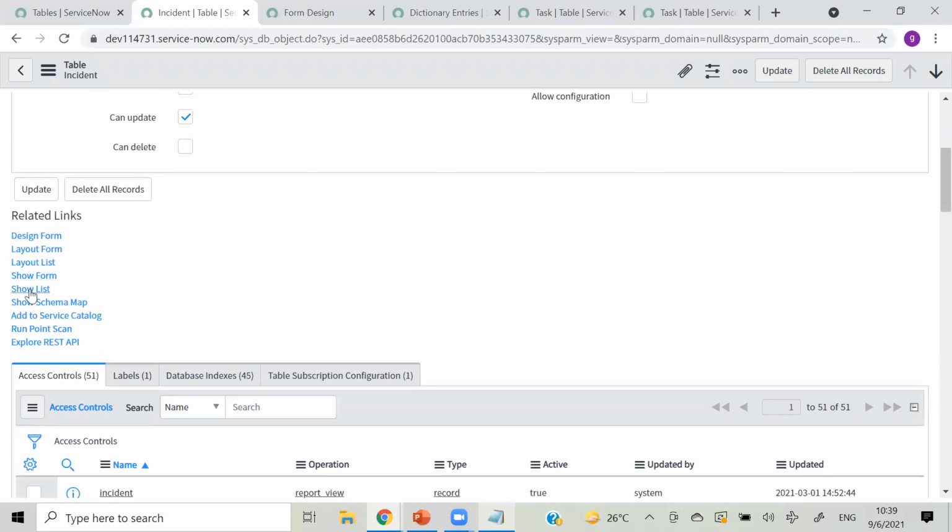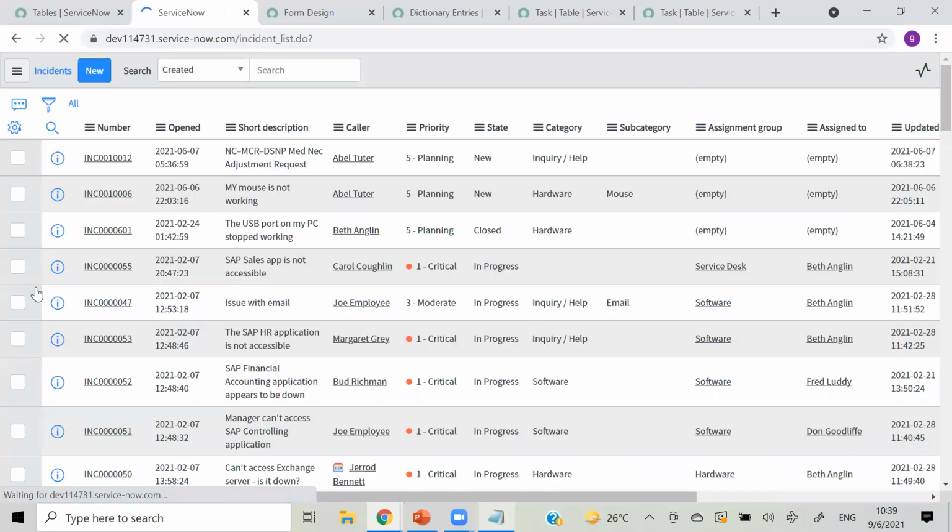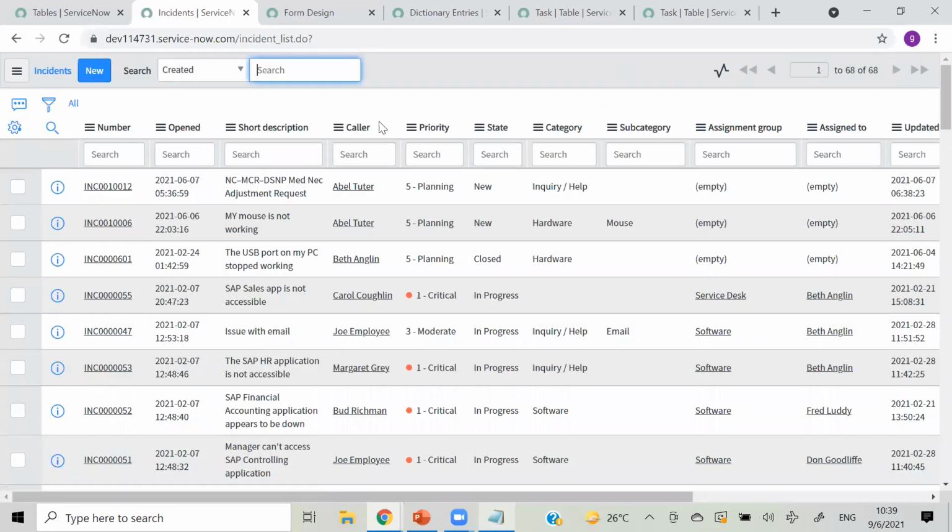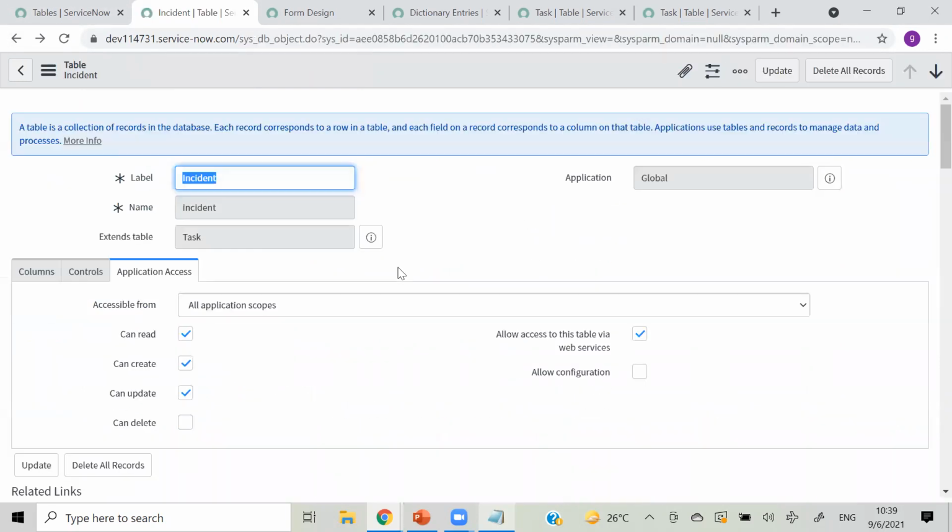And then we have show list, like we have seen form. So we can see how the list will appear. So this is our incident.list. These are the fields that will appear on the list, right? So those are the shortcuts just to check.